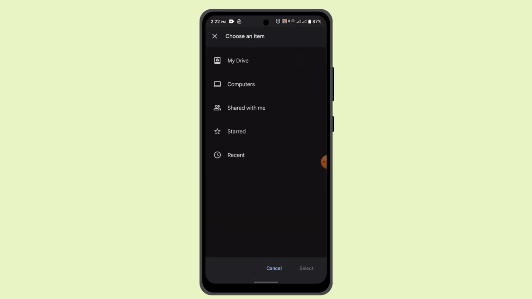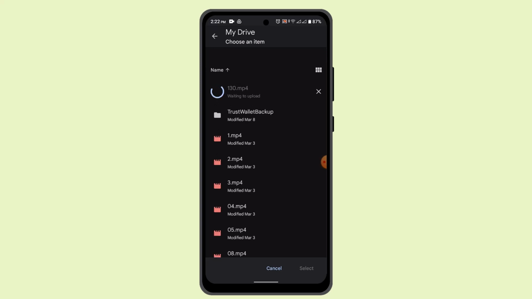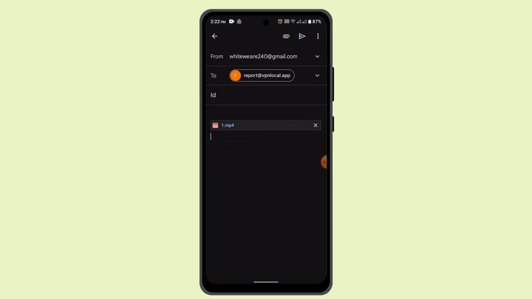So in my case, I'm going to go with insert from drive and select my drive if you have stored it right on this page, and then select the following image or the photo that you wish to send and click on select located right at the bottom. Here you can see that the image has been selected, and click the arrow icon from the top right. Accordingly, you've successfully sent a photo through email. So that's how you can send a photo through email.